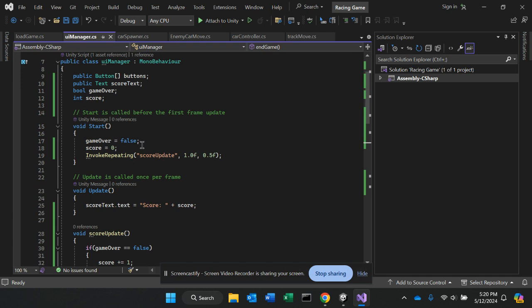Over here is where the game will start. Over here, game over is declared false. Score is set to 0. And this over here will be updating the score itself, but it won't be right here. The best I could describe it is the overall speed of how much the score will be increased.